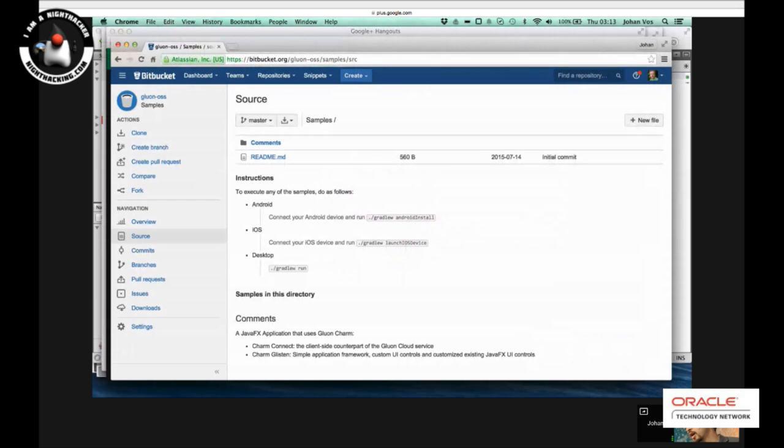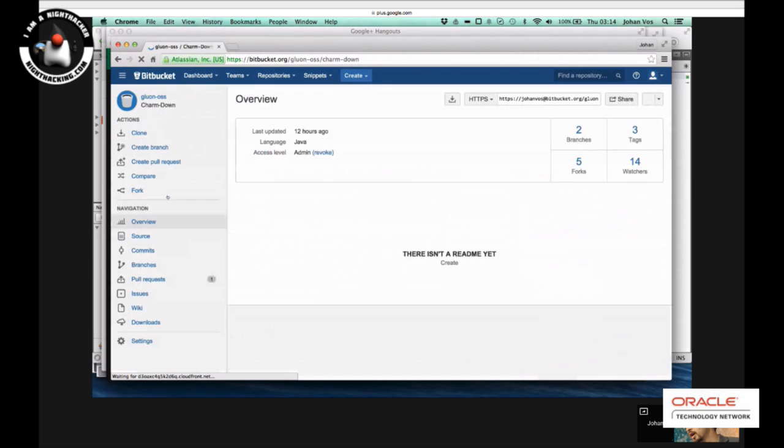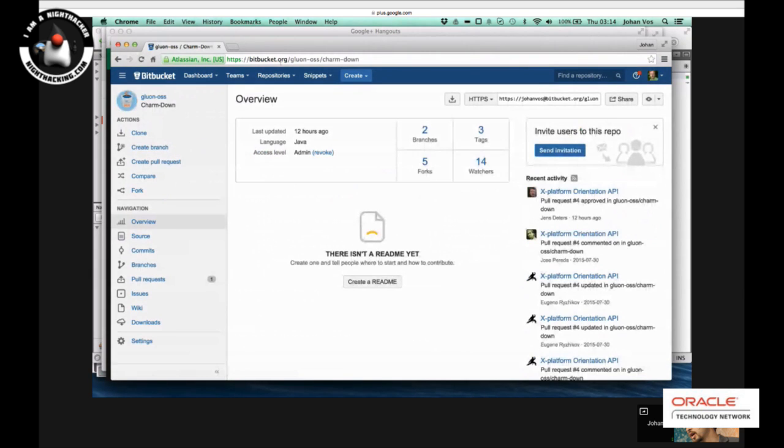So bitbucket.org/Gluon OSS samples shows at this moment one sample. Gluon OSS contains everything from Gluon that's open source. So you can download this sample and run it on your iOS device or Android device the same way as I did the Hello World. In Gluon OSS, we also have a scene builder and Charm Down. I briefly touched on Charm Down, which is a component that has abstract device functionality for Android and iOS devices. We're very happy to see community contributions to Charm Down already. I think this is really the way that it works. This is a community effort.